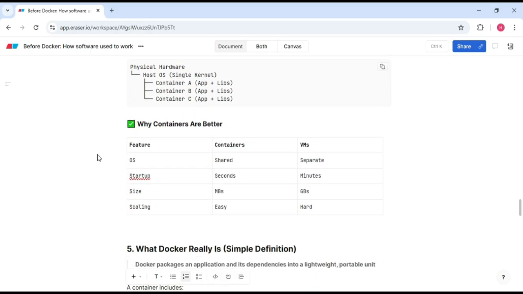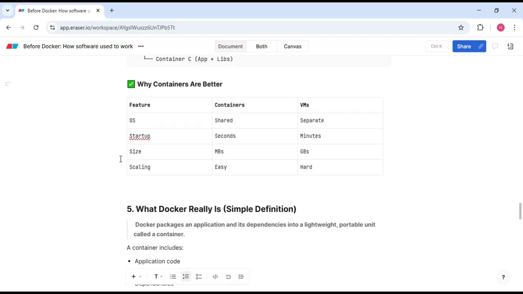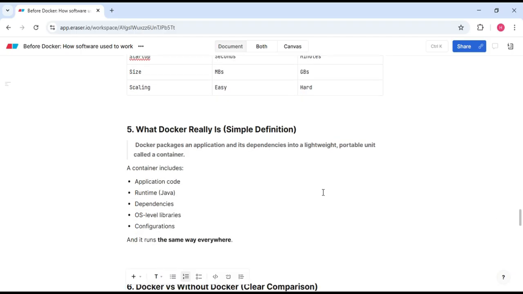So why are containers better than virtual machines? Because they share the OS. Each application doesn't have its own operating system. Due to this, containers can start in seconds, and their size is only in MBs, not in GBs, because you don't have the operating system inside. And scaling is easy compared to virtual machines because they're very lightweight in nature.